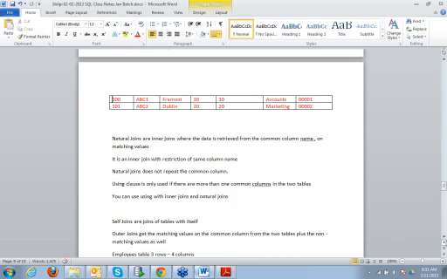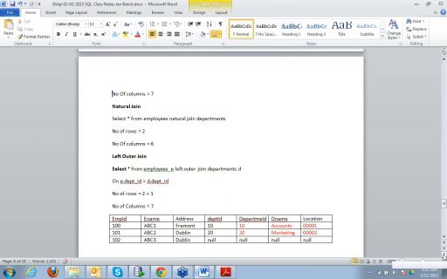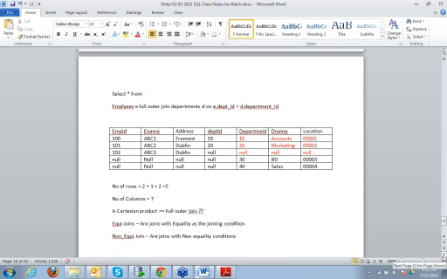Then we have full outer join. Full outer join gives you the matching rows from the 2 tables plus non-matching from the left table plus non-matching from the right table. So this is the kind of result we are going to get.